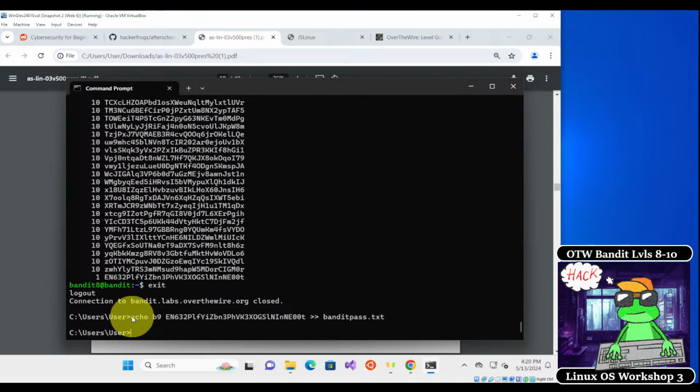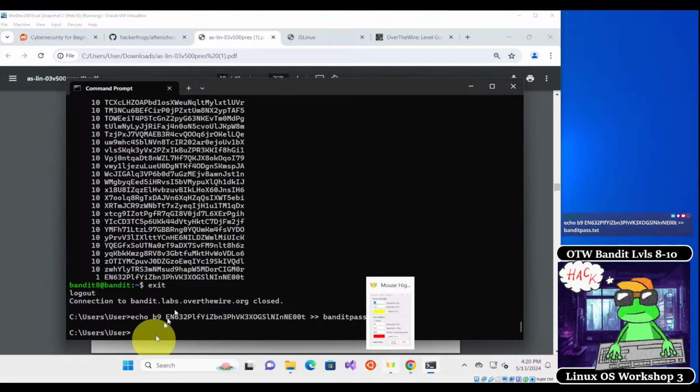In case everybody was doing this at home and you don't want to type out that command, I'm going to paste it in chat for everybody. Okay, thank you very much.